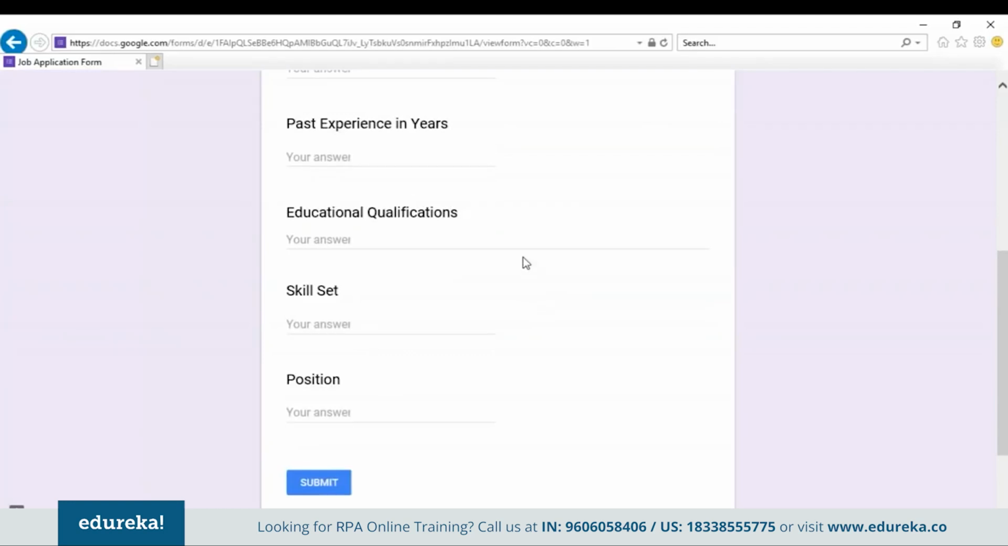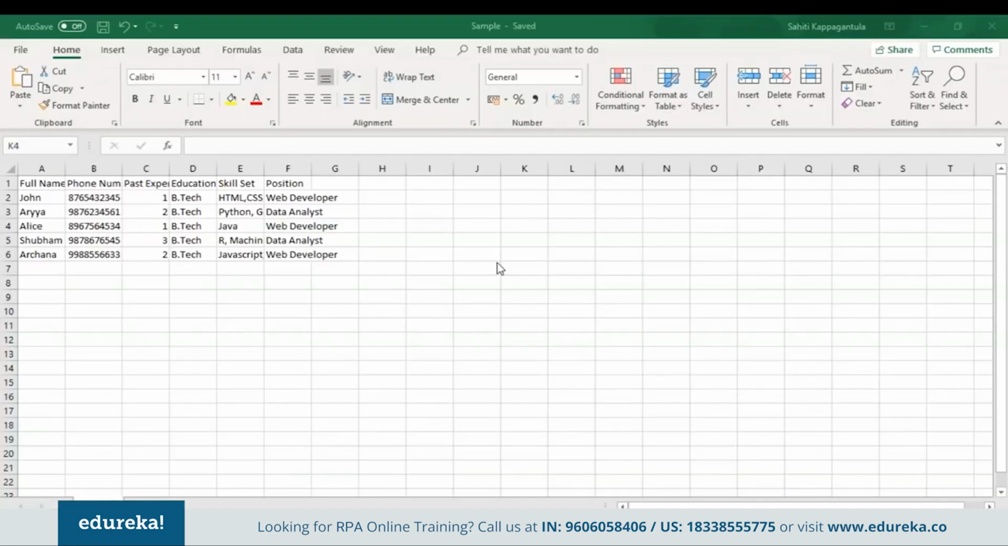So what I'm going to do is open my CSV file and show you the details that I've mentioned. All right, guys. As you can see, this is my CSV file where I've mentioned the full name, phone number, past experience, educational qualification, skill set, and position for 5 applicants, right? Now we're going to make sure that all these details are filled automatically in the Google form, right?